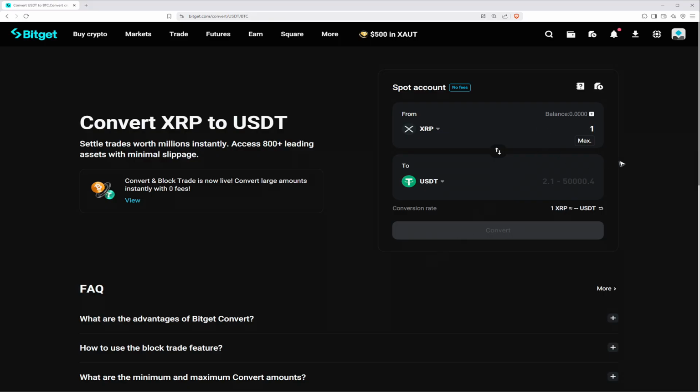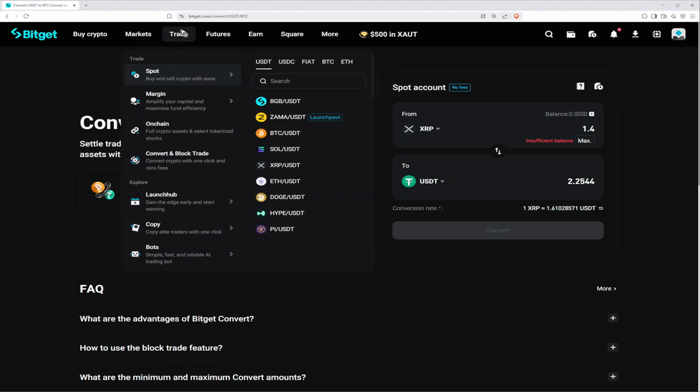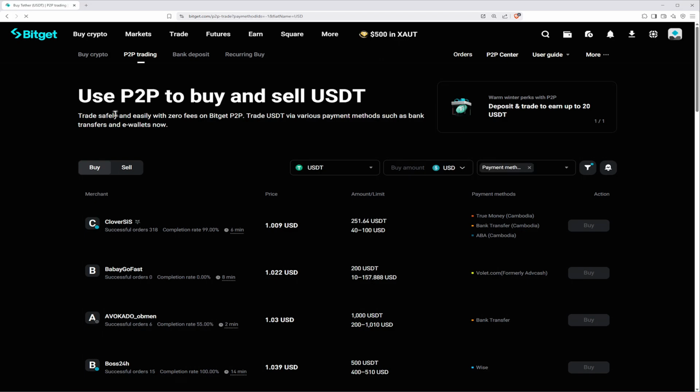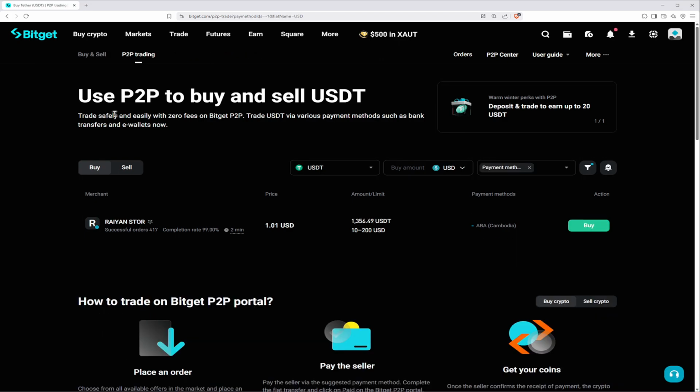Enter the amount of XRP that you want to convert. For example, 1.4 XRP. It'll be converted to this amount of USDT. So convert that, and once done, go ahead over to buy crypto, P2P trading. Let's say you now have your 1 USD or 1 USDT.